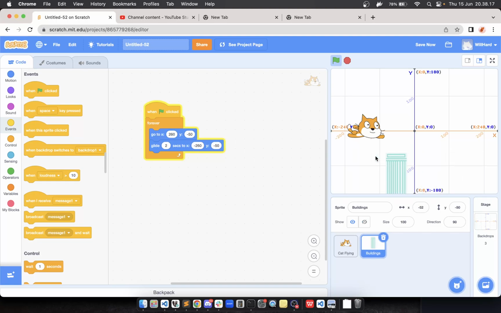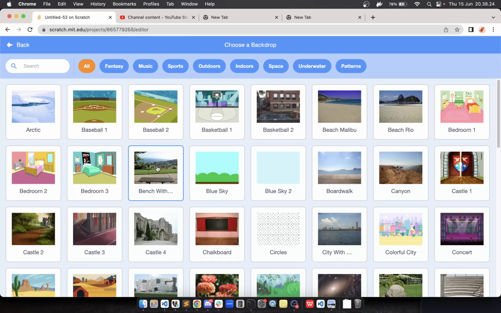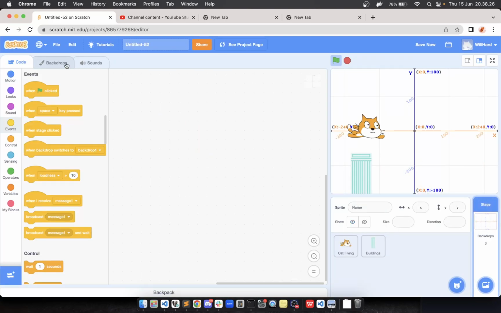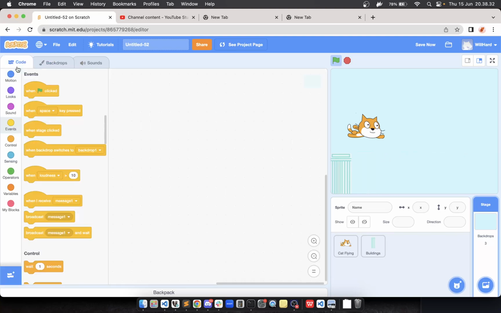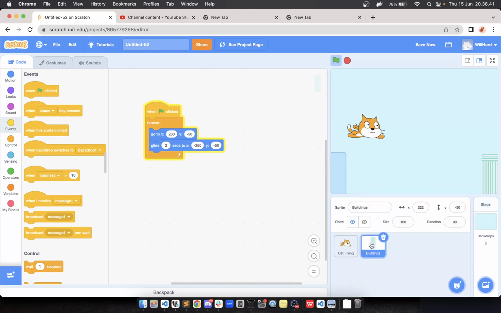And it will make more sense if you see my backdrop. With this backdrop, okay, I will change this to sky blue. Blue sky here, I have prepared it before. So if you see here now, my cat looks like it's flying in the sky, right? That's why we move the building to the left.